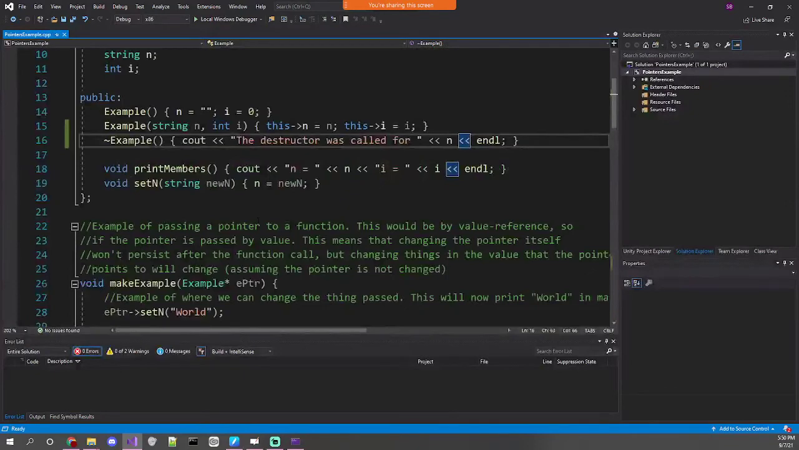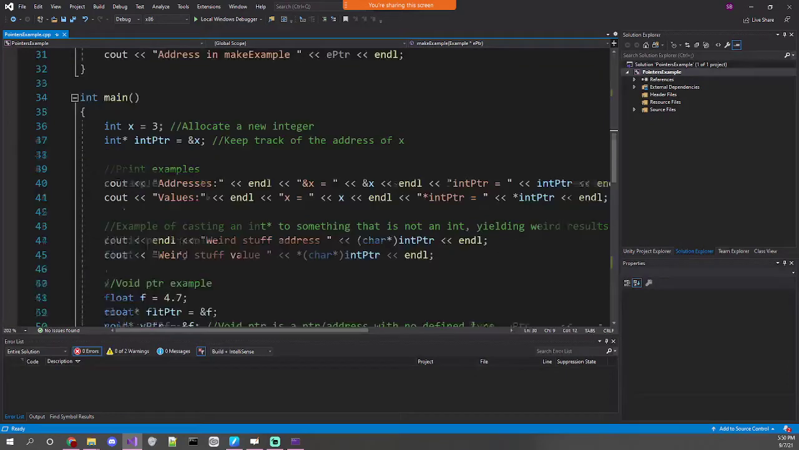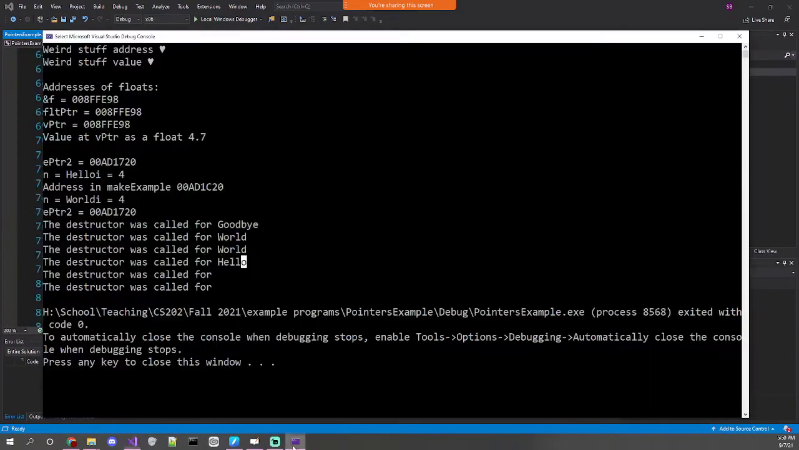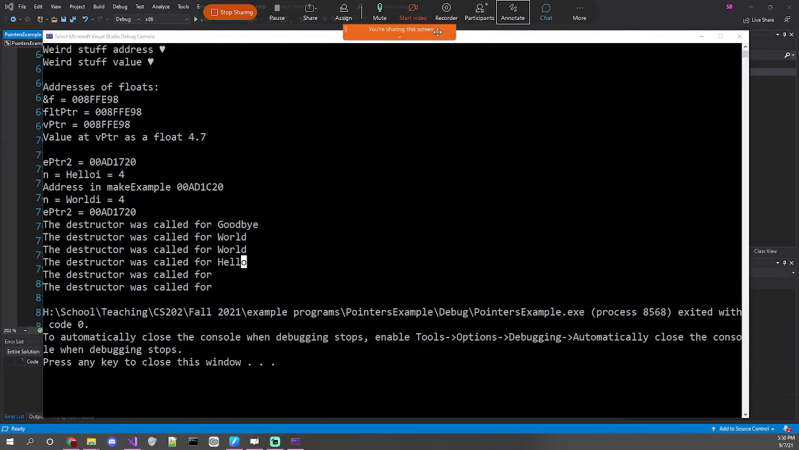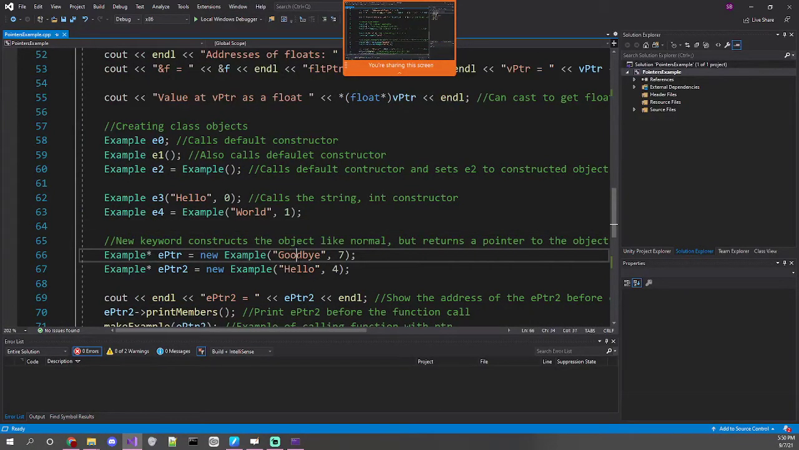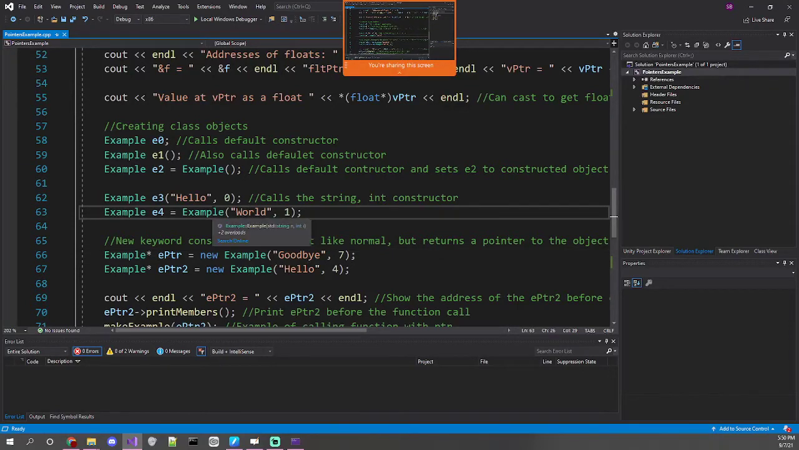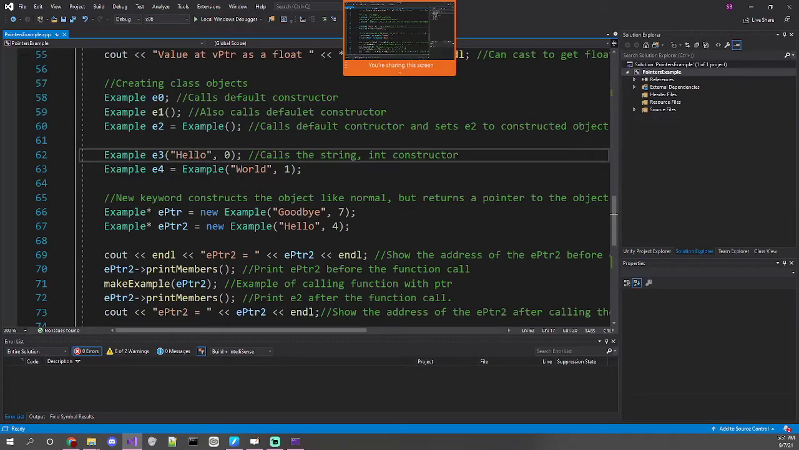Oh, one of these is probably getting called for this one. No, that's not right. It's getting called for goodbye. Accidentally clicked on something that I didn't mean to click on. There we go. Goodbye, world, hello. Goodbye would be this one. World. Another world, which I assume is that one.